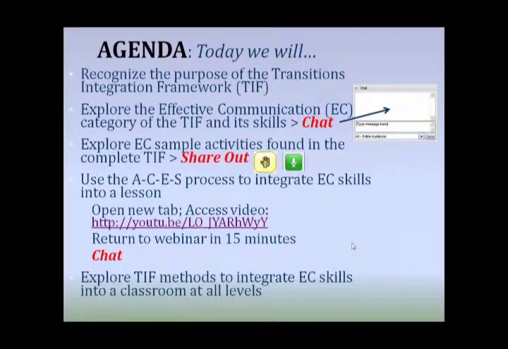And finally, we're going to explore something that I call TIF Methods. And these are ways that we integrate TIF skills into our classrooms without it being part of the lesson content. So this will be something like routines or technology that we use or different language that we teach that gets integrated into our classroom but it isn't topic based. And I'll explain that more later.